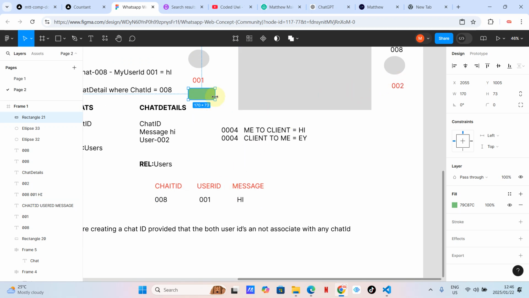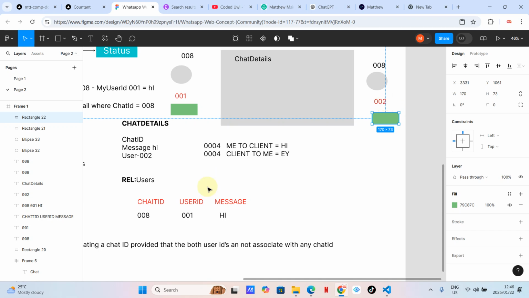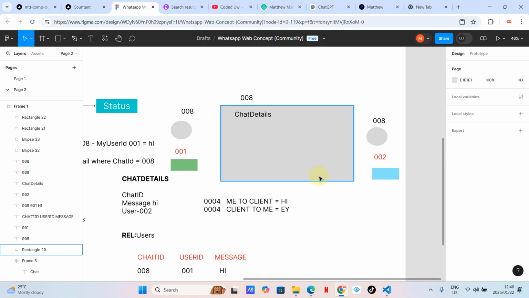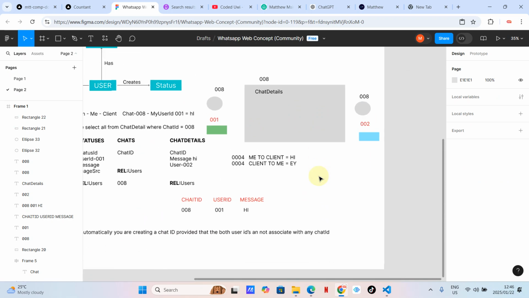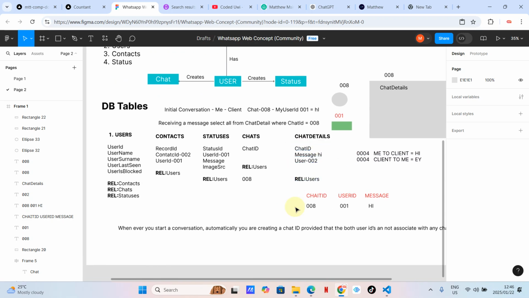Let's say the same guy is pulling the same data. Select all from chat detail where chat ID is equal to 8. This guy is going to get the same "hi" because they were in a conversation. But because he knows himself, he is 002. If this ID is not 002, that means it's not him, so this can't be green. It has to be light blue. And that is it. So it looks like this model is going to work.